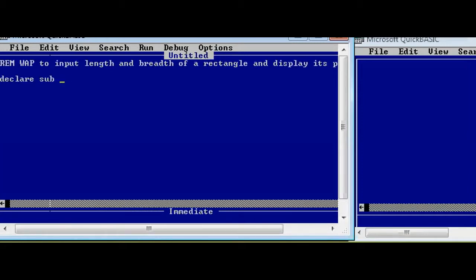The question right now is about perimeter. So let's give our sub procedure name as perimeter. In this particular question, we need length and breadth, two things required. So L for length and B for breadth, where L and B are the parameters. After our declaration part, we write CLS and we take all the inputs that are required.